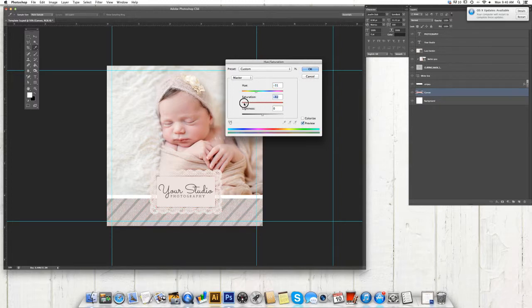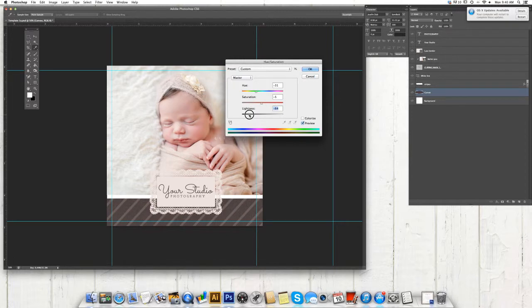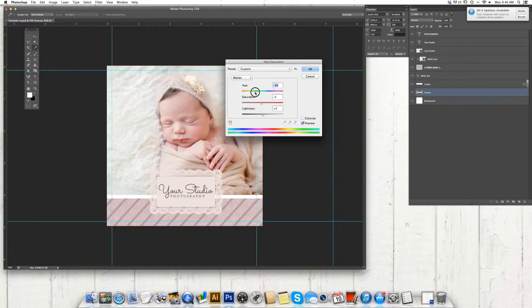stronger colour or take all of the colour out, and then the lightness can just lighten it or darken it. So you can play around with this and try and get the colours that you need to suit maybe the photo or your branding, and it's that easy really.